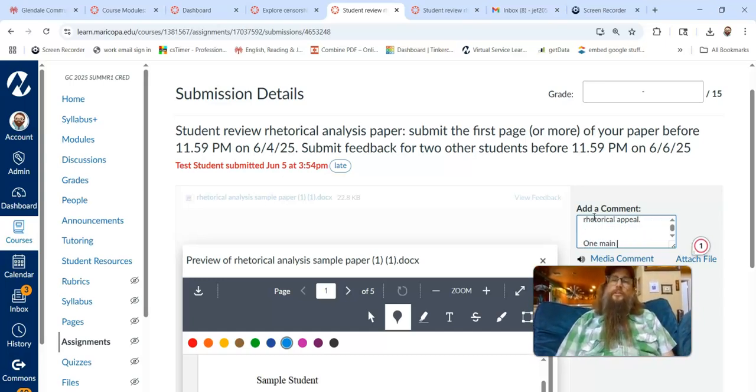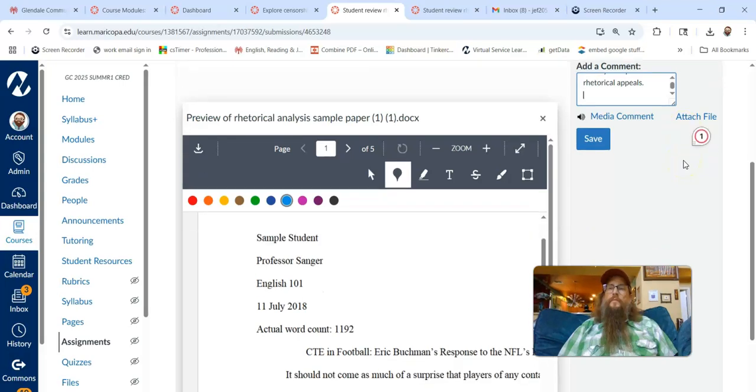One main issue, or the main issue, is the missing fact in the introduction, but you could probably also include more detail when you explain the rhetorical appeals. Okay, now I have to be sure to hit save, or it won't go through.